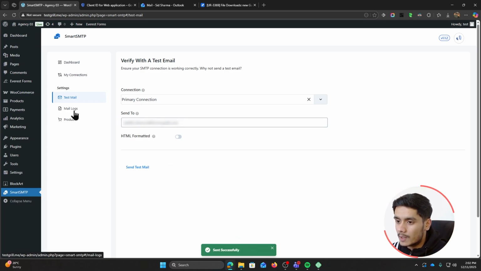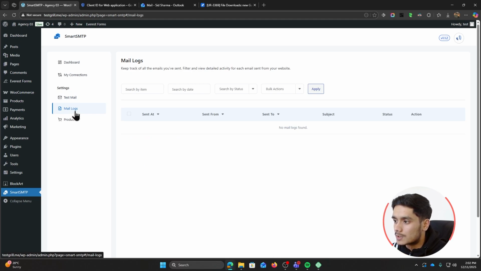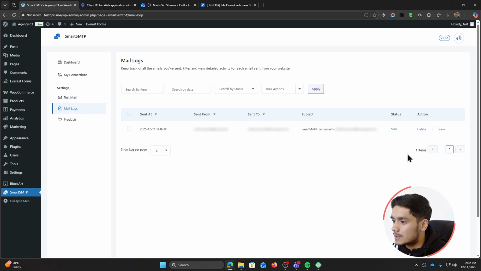If you'd like to view your mail logs, then you've got this mail logs section as well. There it is. This right here is the mail. And it seems I've also received the mail here. So yeah, from this mail logs section, if there's any errors in your email delivery, then you can simply come in, you can view them, see what the error is.